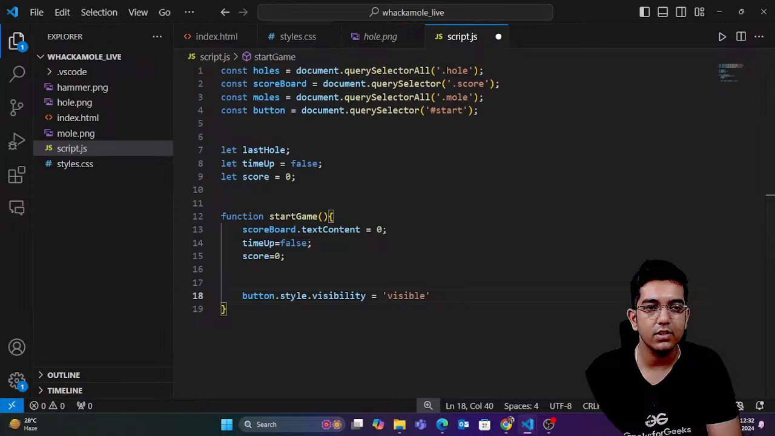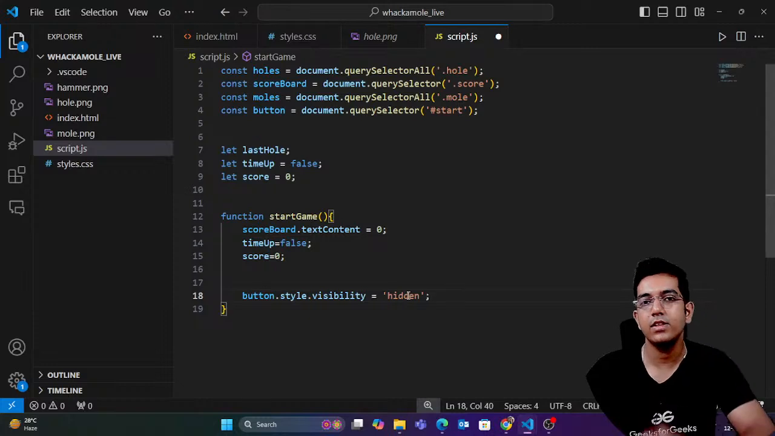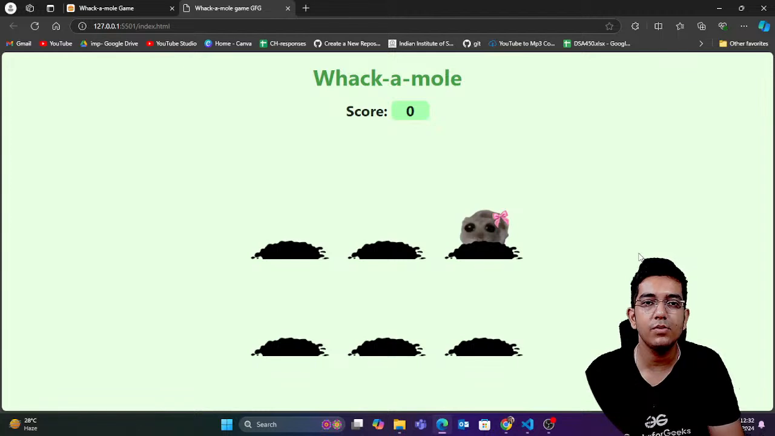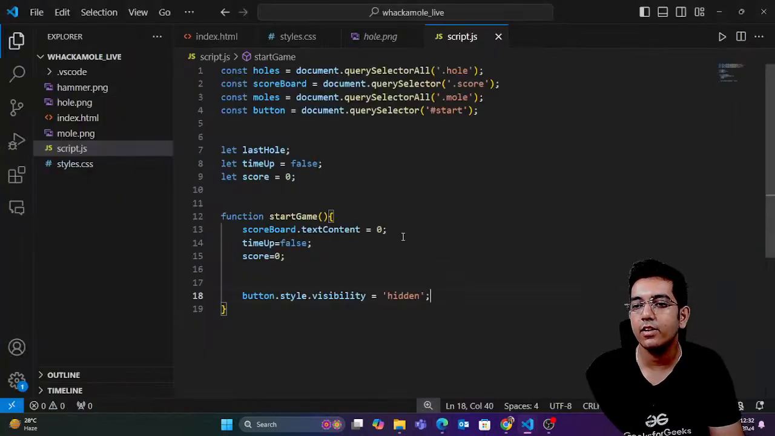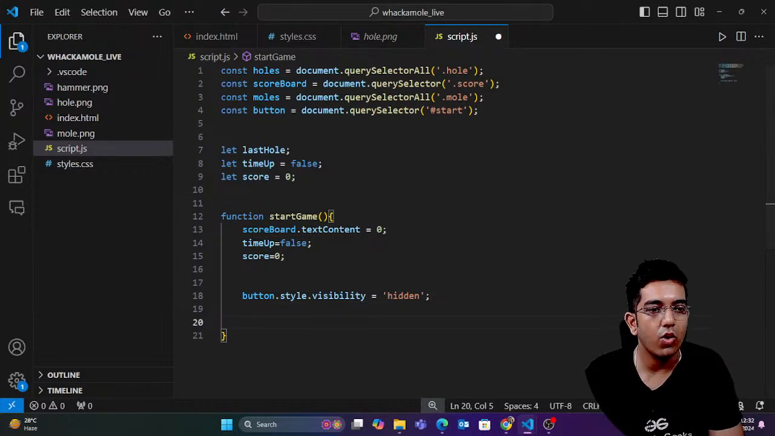So now you can see that whatever button you have targeted, it would simply be visible or hidden. Initially it was visible, I'm sorry, I have to make it hidden. Once you start the game, I want to hide the button. Once you click on this, you can see the button is hidden. So that's what I wanted. Okay, that's it.